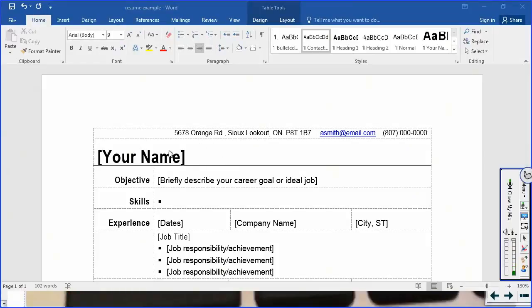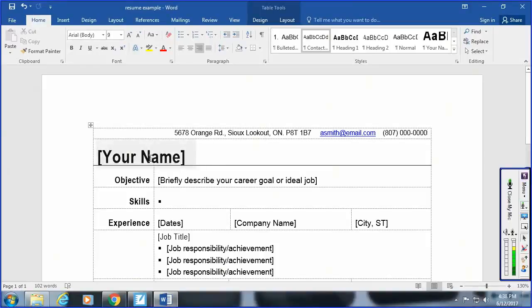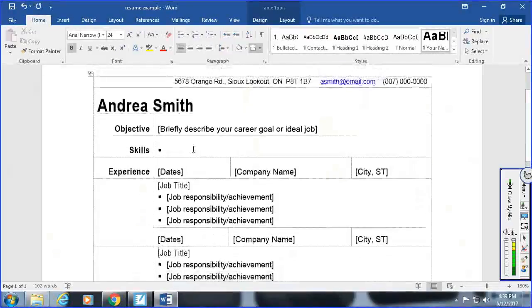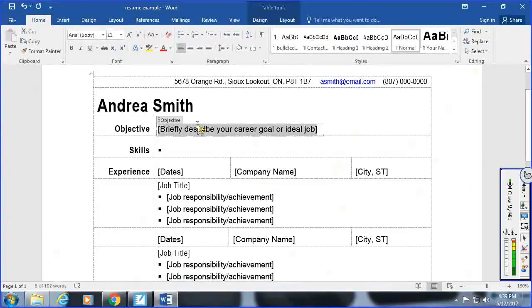All right. And then I keep going, click on the spot for name, and I'll type in this person's name, Andrea Smith, loosely based off of myself, I suppose, in a roundabout way. All right, and then I click on the words beside objective. And an objective statement is where you have a short statement explaining the type of work that you're looking for.